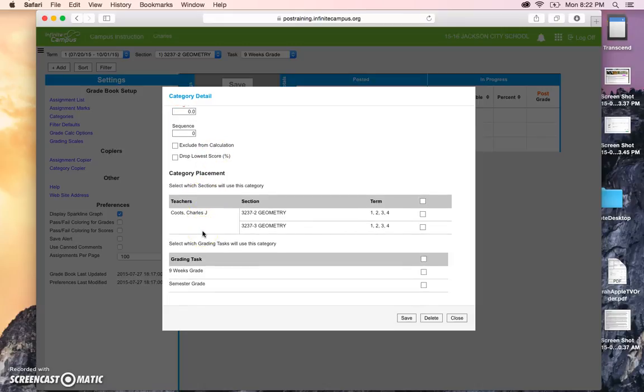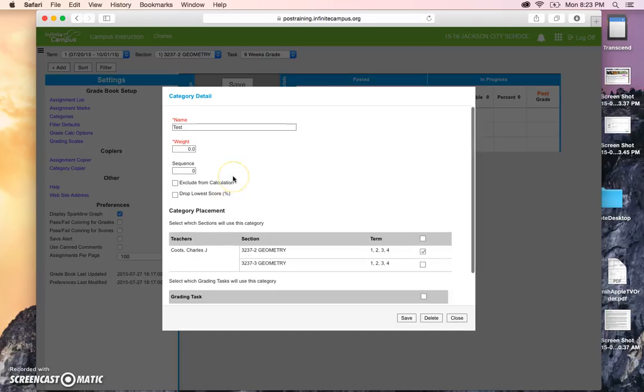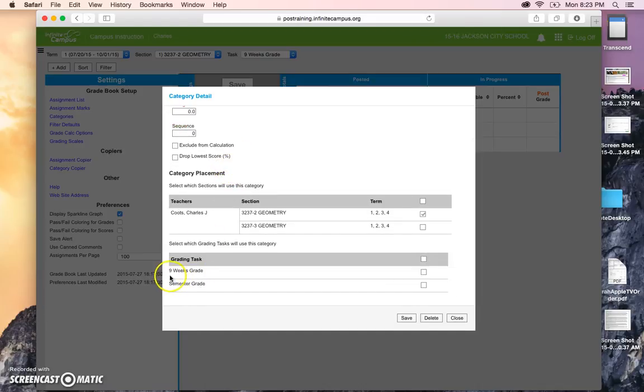Then, where will this category be placed? Maybe I want to place it in all my classes that are in geometry. If I want to do that, I would just click the top box. But maybe I only want to do it for the first one. And the same thing goes with the grading task. Category, in this case test, is only going to occur in the 9 weeks. It will not occur in semester grade. Hit Save.